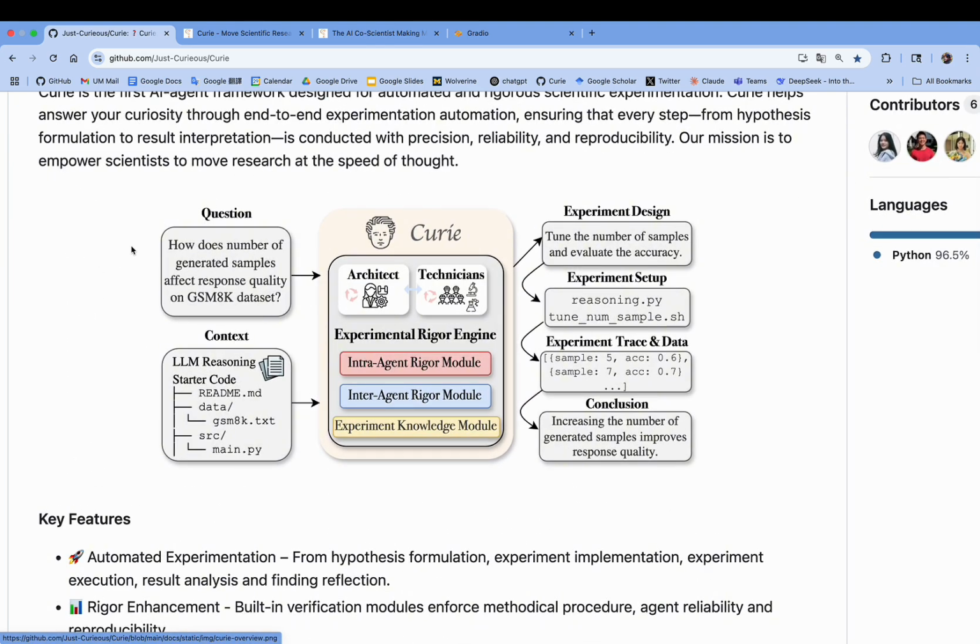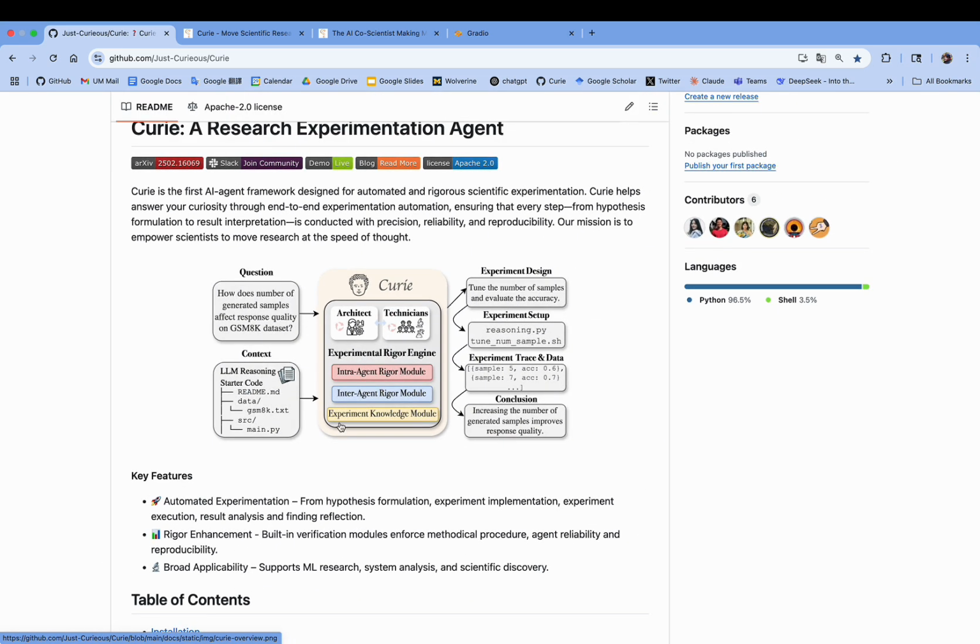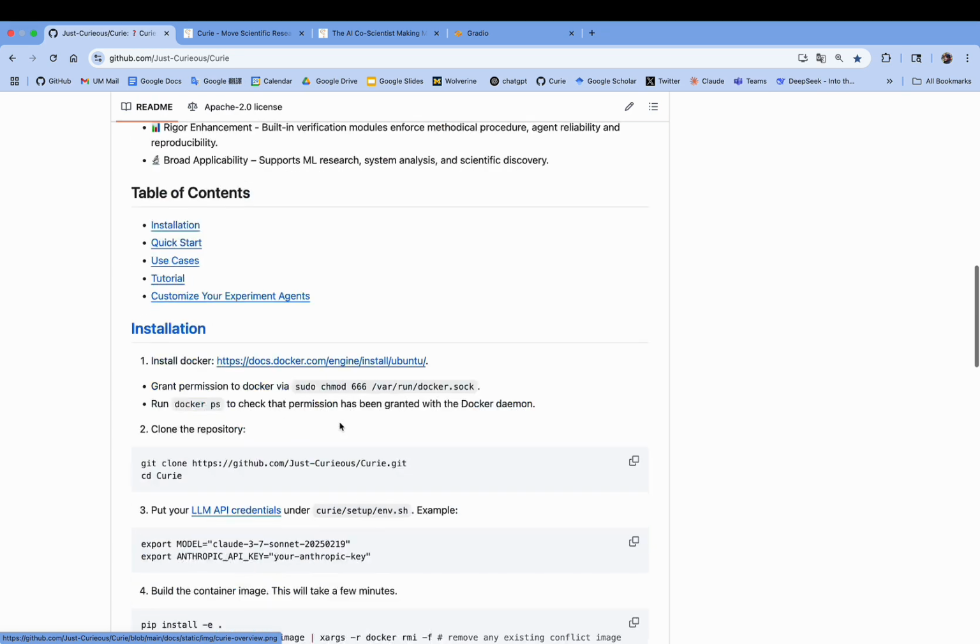So basically, researchers will need to input their research questions along with some context. It can be different papers in the literature, some starter code, and some dataset if they have. And Curie is able to design the experiment, set up the experiment, implement the necessary code and execute to get the results, and then analyze the results to reflect and reach a conclusion. This is the life cycle of Curie.